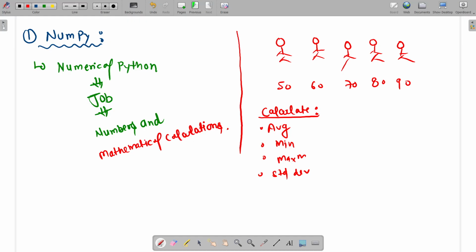We can remember one most important point from this: NumPy is the mathematical calculator of Python.